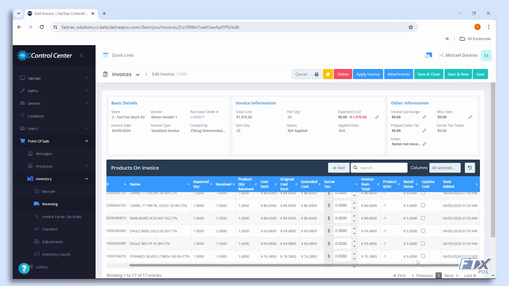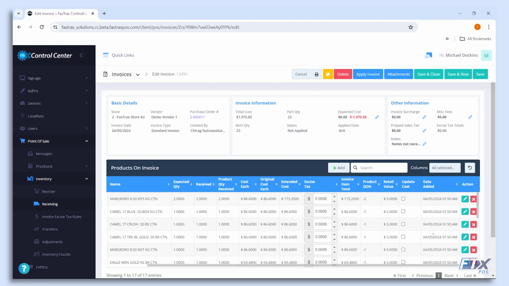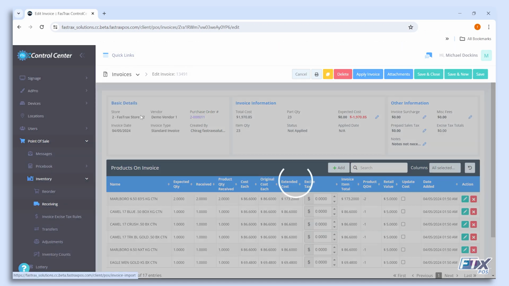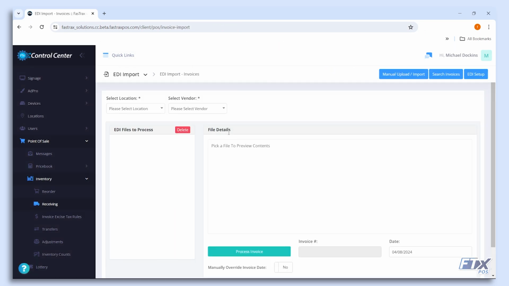Between the verified invoice and then adjusting out quantities that the original invoice said that you were supposed to receive, we'll be prompted with sections to add notes explaining what was happening. The next tab is EDI import. Once we have that information set up, this is where we can go to process invoices.